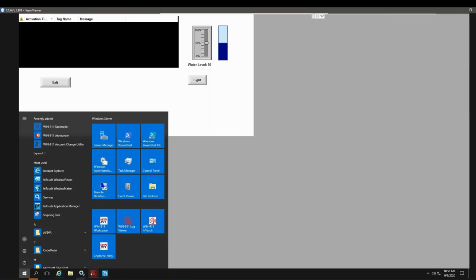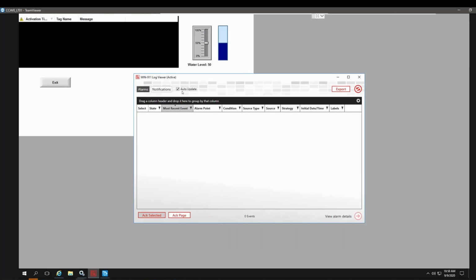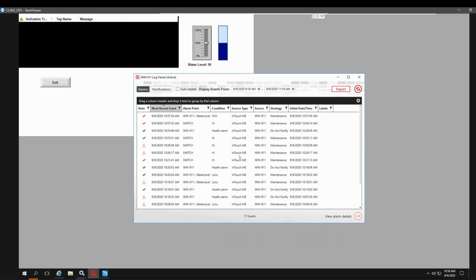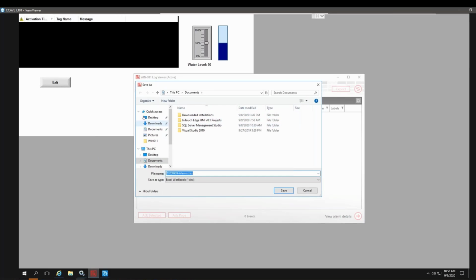Okay, and then the last thing I'd like to show you is the export feature. In the past, we've always had to uncheck this box to see historical data. We could set the date range and choose what we wanted to see. But now we can just hit our export button, save it somewhere. Save it to the desktop for now.